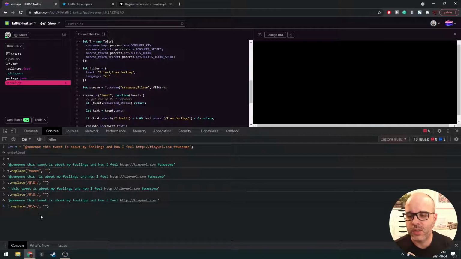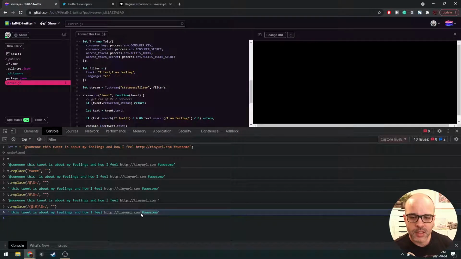Or we could do something like this. We could say, look for an ampersand, or the horizontal bar means or, okay, or a hashtag. Put that in parentheses, so this becomes a group. So it's going to be either that or that, followed by any number of non-space characters, and keep going until this breaks, and that's my regular expression. Now this is finding the @mention, but it's not finding the awesome tag.